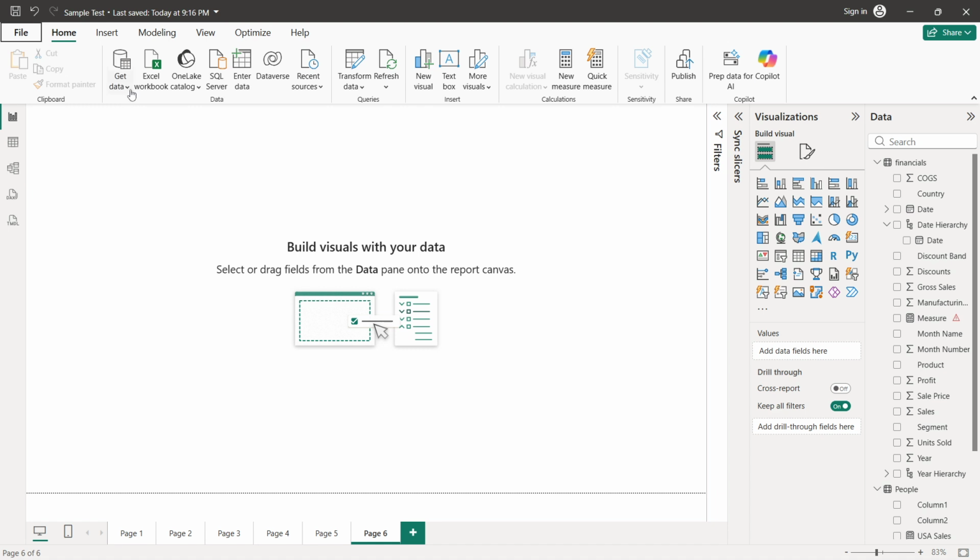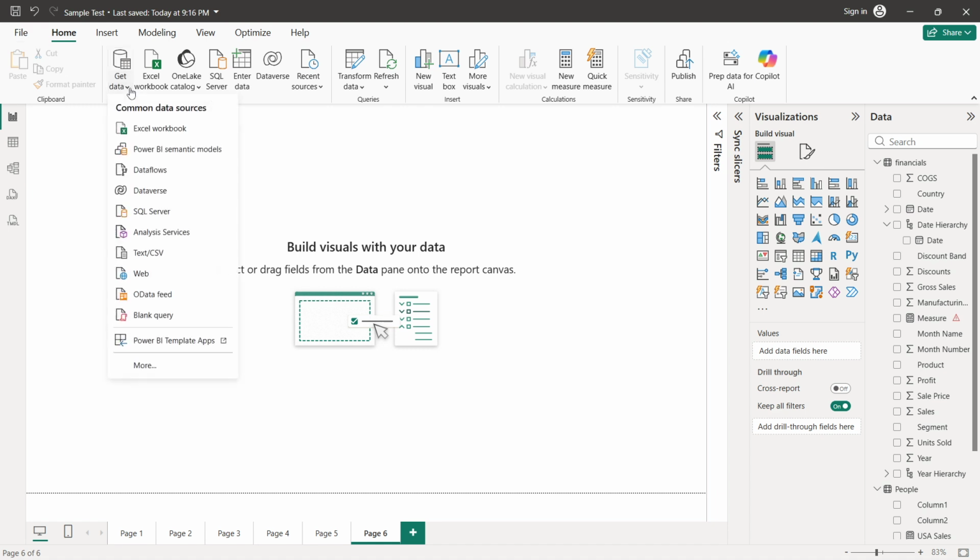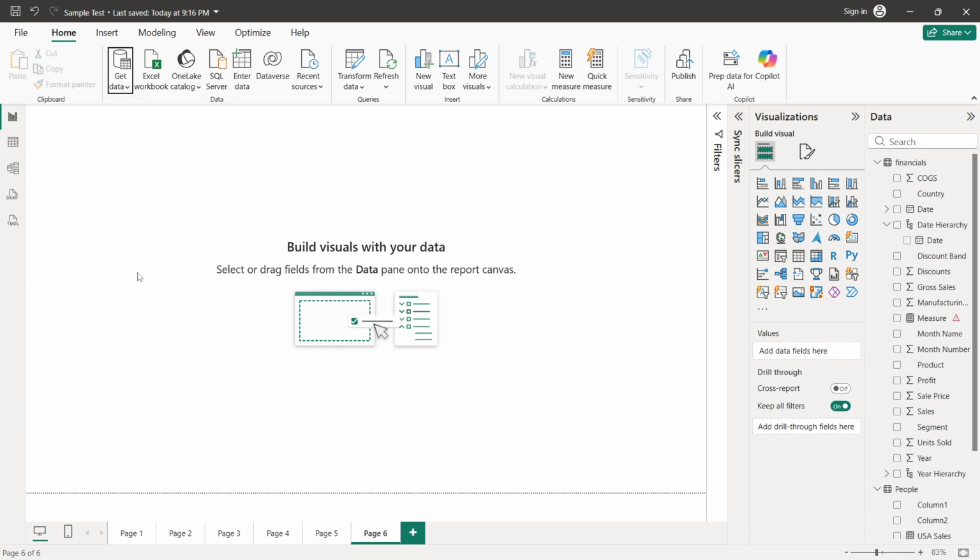Click Get Data. Power BI supports a huge list of connectors, but for Google Sheets, the most stable approach is to use a simple web connection that reads a CSV stream. Select Web as the data source. This tells Power BI you'll provide a URL that returns data. For Google Sheets, that URL needs to output CSV.